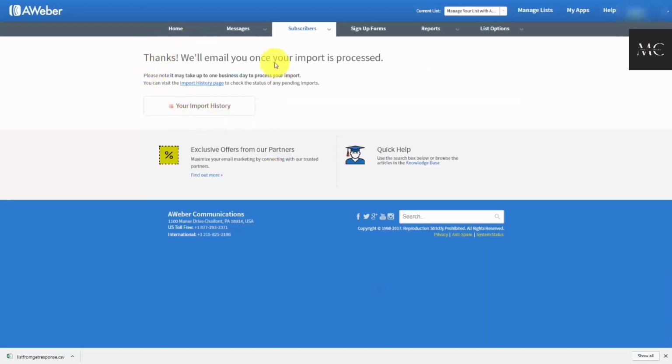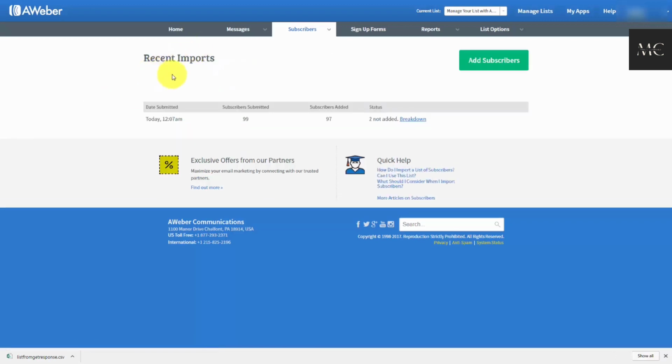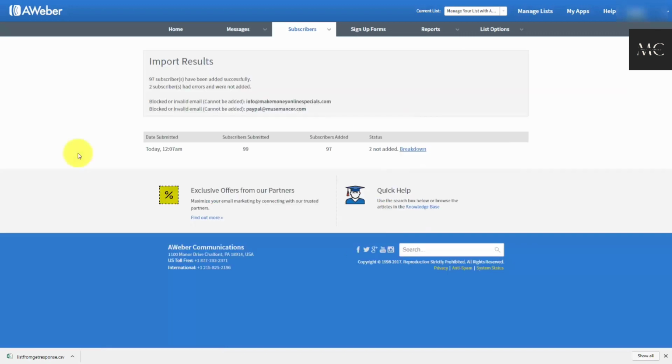Okay, so once you have done this, it's going to take some time for Aweber to go through the process of looking at your list to see if it is acceptable for them to bring it into your list. You can always check your history by going to this Import History page. In some cases, Aweber will tell you right away if you've had subscribers added, and how many were not added. They'll give you a breakdown in this link. Then you'll have a number of email subscribers that have been added to your list, and you can start to market to them using Aweber.